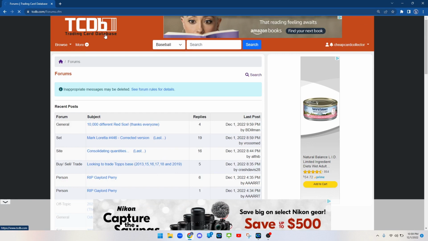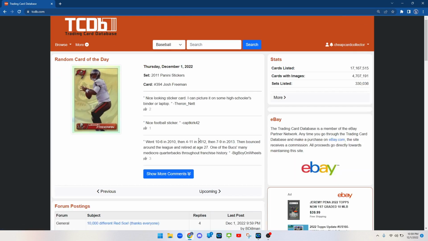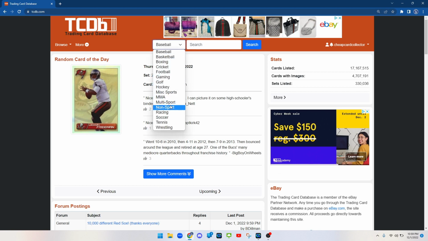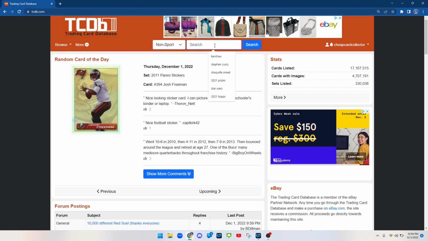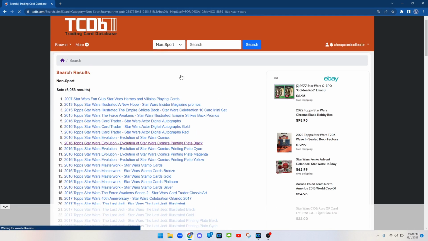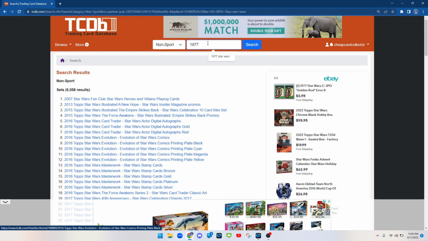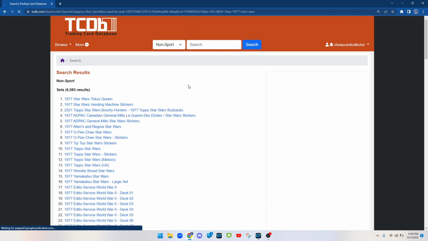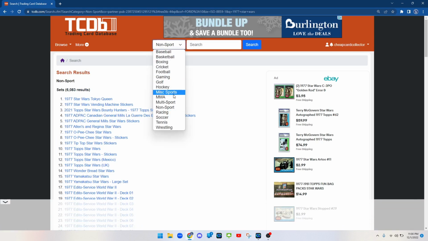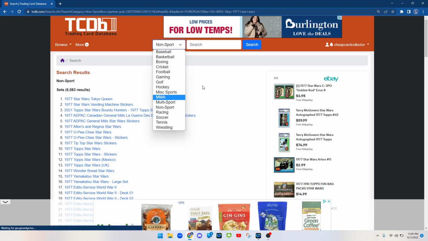I use that sometimes if I'm trying to figure something out. And then here they have a card of the day, which happens to be Josh Freeman, a name I haven't heard in a while. And they just added a lot of the non-sports. Like I have a lot of Star Wars from 1977, or 72, or 77, I don't remember. I think it's 77. Yeah, the original Star Wars card. So they have non-sports. They have all these weird sets. So there's a lot, and it's got a lot to offer across all sports, cricket, even wrestling.